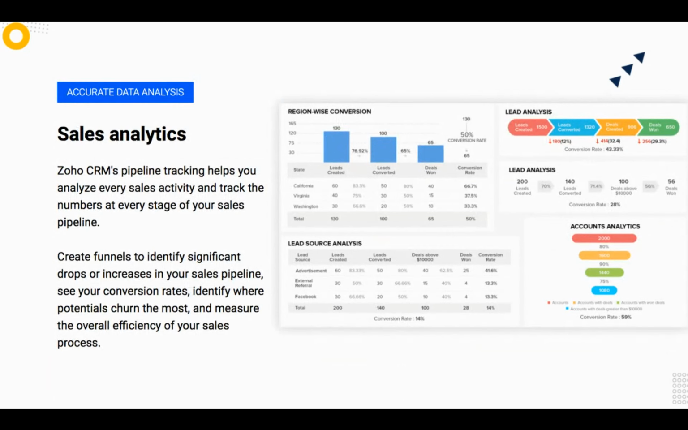Sales analytics. Zoho CRM's pipeline tracking helps you analyze every sales activity and track the numbers at every stage of your sales pipeline. So you can create sales funnels based on the different pipelines that you have, or based on the different deals that you would like to show in the different stages. We can create a sales funnel, and you can also create a conversion rate, identify where the potentials churn the most, and measure the overall efficiency of your sales process with the help of sales analytics.